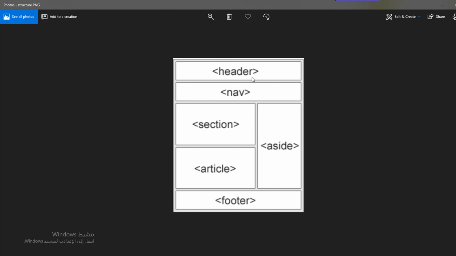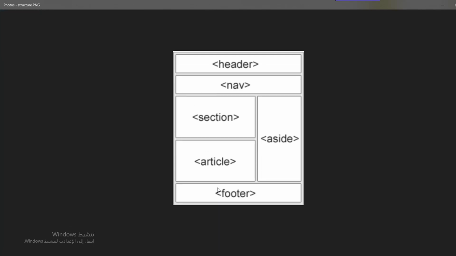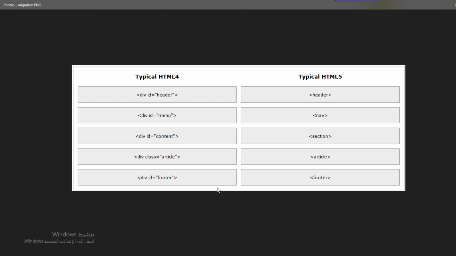Why? Because the header contains the heading of the website. The nav contains the navigation. The section contains a specific section. You could replace the section or the article as we want. The aside contains what they call the right nav bar. The footer contains the footer that we have in our website. So these elements make it easier for the programmer, and also for the search engines when they are trying to archive your website.